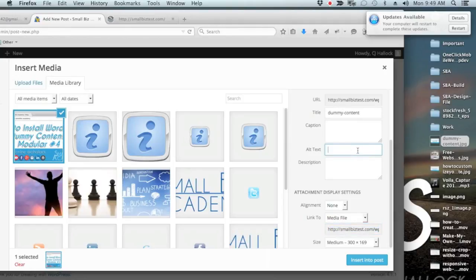You'll want to fill out your alt text for whatever it is. So we're just going to put dummy content and dummy content. And the caption is just what it says. It's just a small caption underneath the picture as you embed it on your site.